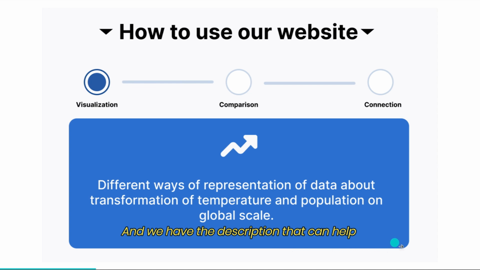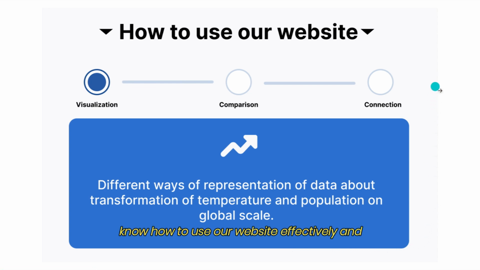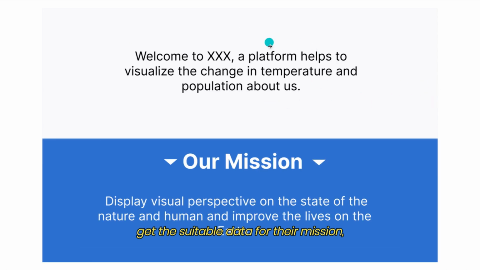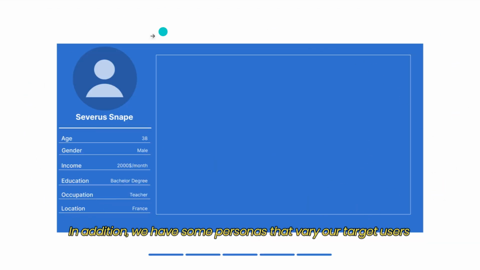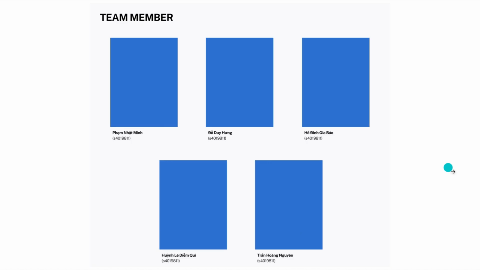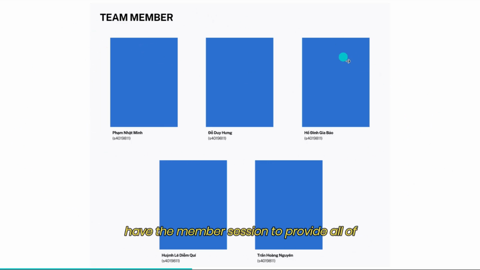And we have the description that helps users know how to use our website effectively and get the suitable data for their needs and goals. The perspective provides our mission to everyone. In addition, we have some personas that represent our target users and their needs and goals. Finally, we have the member section to provide all of the member details.